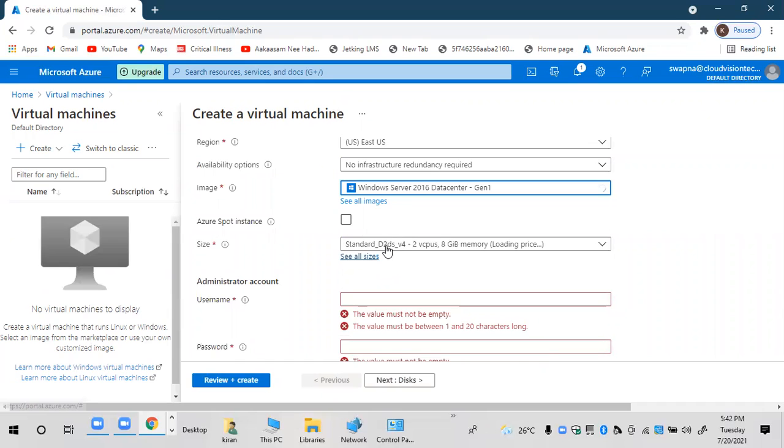Size. So we already discussed the size, right? Standard D2 DS V4 and 2 vCPU. So this is the 8 GB RAM and two CPUs. This is the cost. Okay, username.